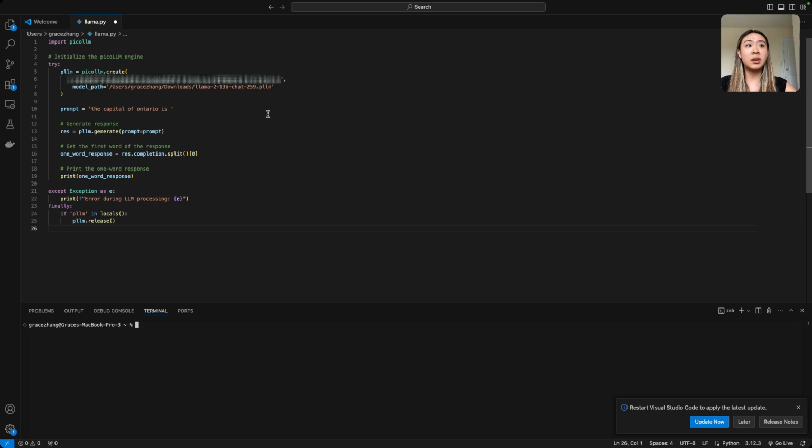Make sure to initialize the PicoLLM engine using your access key and the model path, and then give it a prompt. I'm going to do "The capital of Canada, Ontario, is."